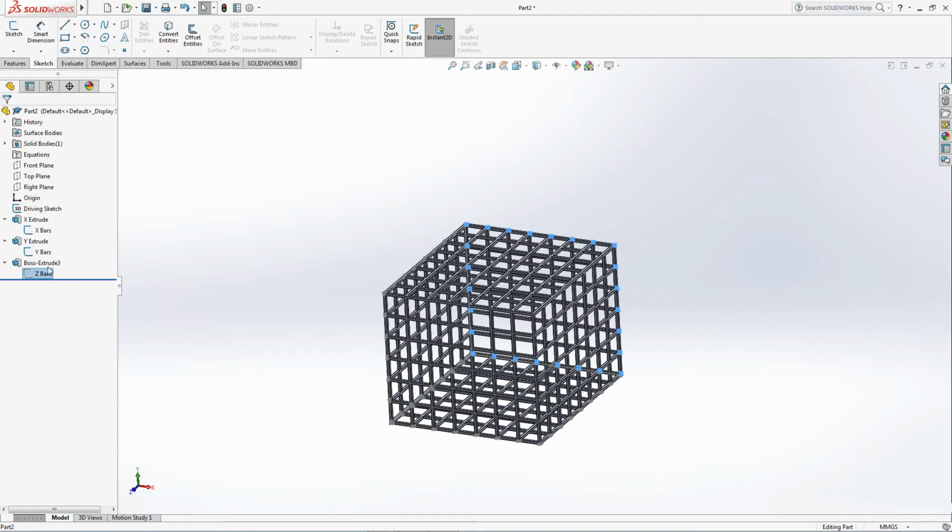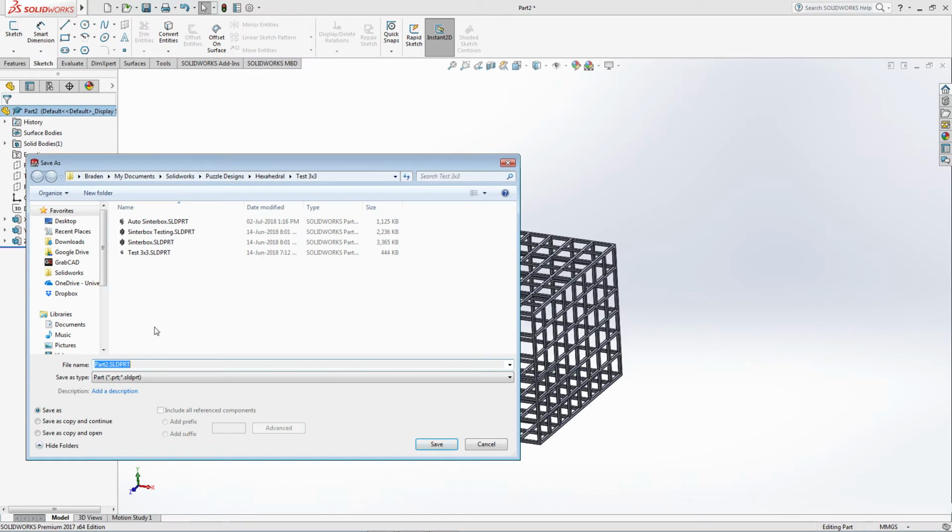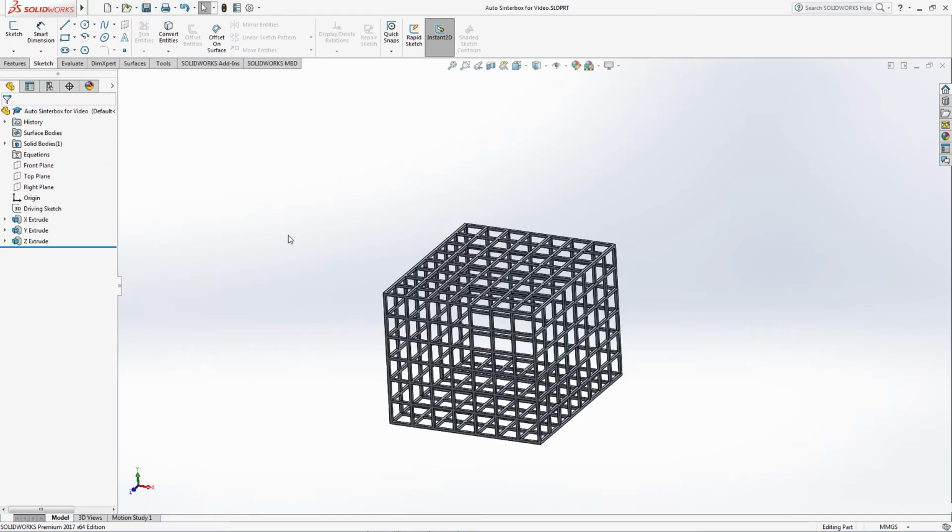But I went back to the drawing board and found something that works. And so this works now. All you have to do is go in and change a couple of parameters in different places, and it should be all good. Oops, I didn't even say this yet. Let's call it auto Sinterbox for video, because I already made an auto Sinterbox.